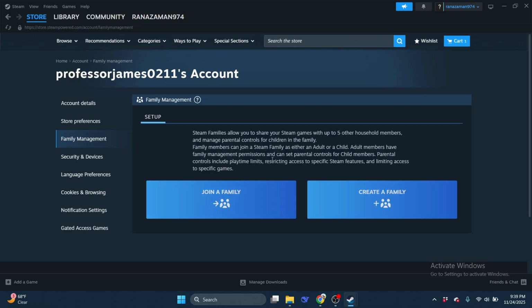After the invitation is sent, log out of your friend's account and switch back to your own account. You can then accept the invitation from your account. Once accepted, Steam will officially recognize both accounts as part of the same household, and you should now be able to use Steam family sharing without seeing the error message.